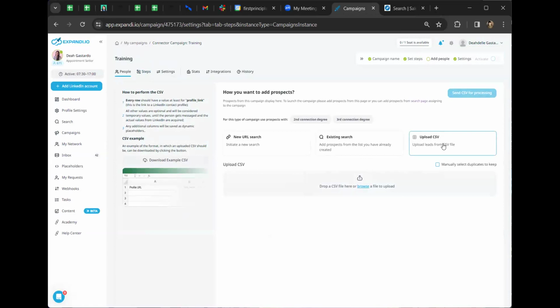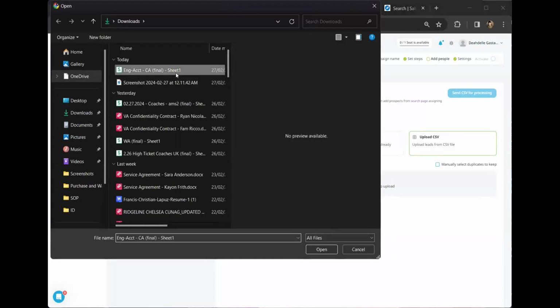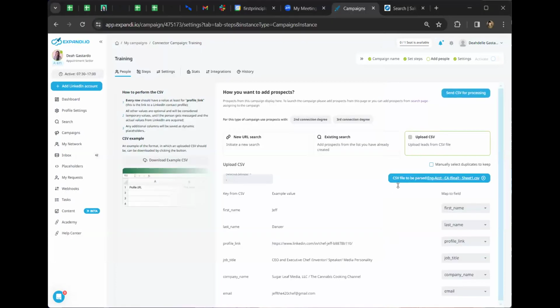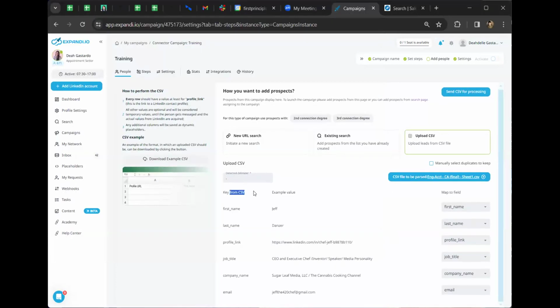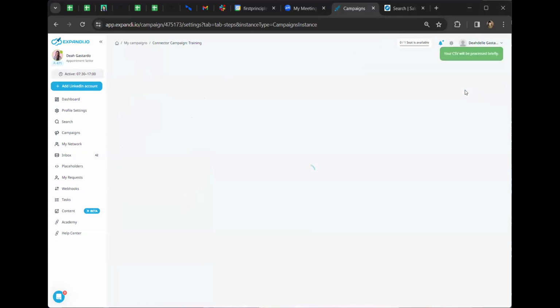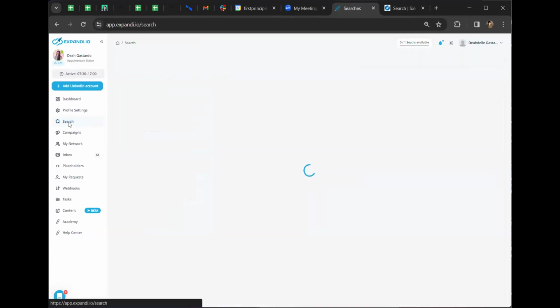So remember the clean file that you did yesterday? Yun yung file na pwede nyong i-upload dito. In terms of doing that, just click Upload CSV, click this Browse, and then you find your clean file, then you hit Open. Make sure na yung first name or the key from CSV and the map to field are the same. First name here, last name, profile link, job title, company name, and email address. And once confirmed, you click Send CSV for processing. That's your first option. Second option, you do it directly sa search tab.